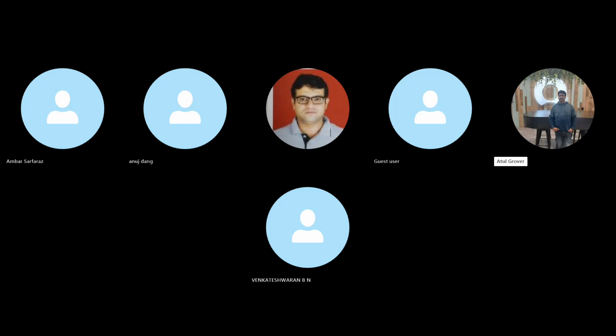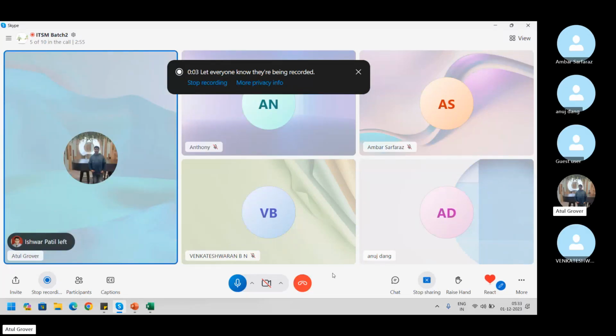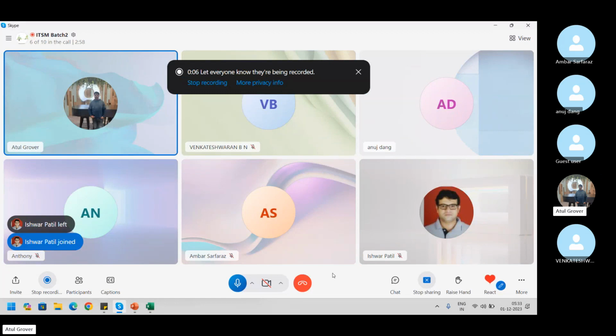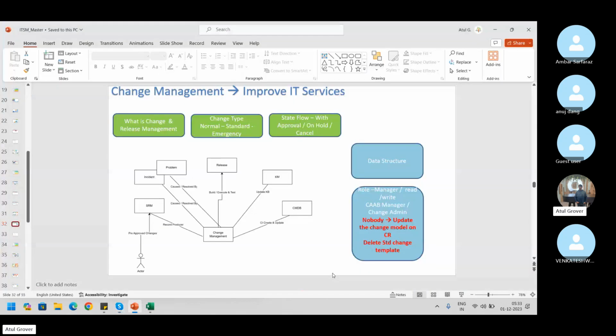Today, we are on day number 19, and we were discussing change management. What we did yesterday was: what is change management, the types of change, and an overview from the theoretical perspective. We saw the schema map, and we saw the roles in that particular part. Okay. Now, in change, it's not that straightforward. Okay.